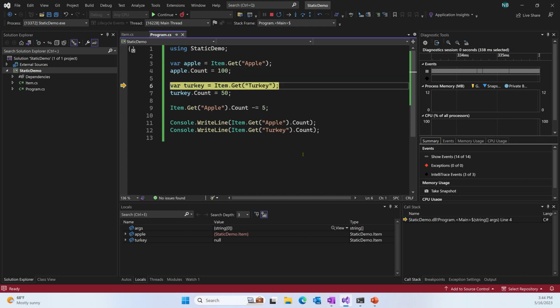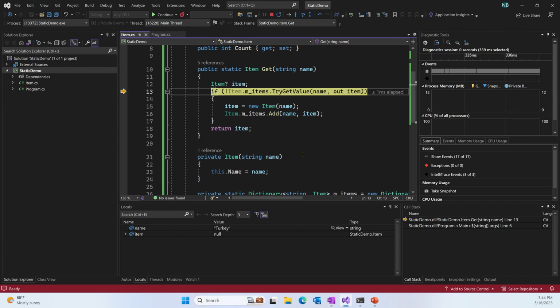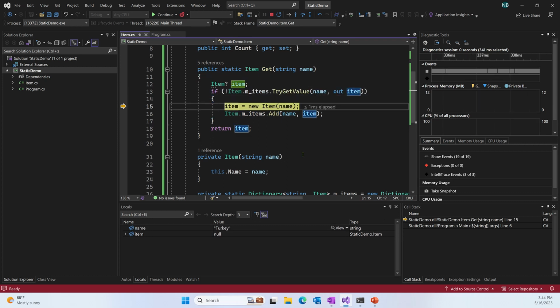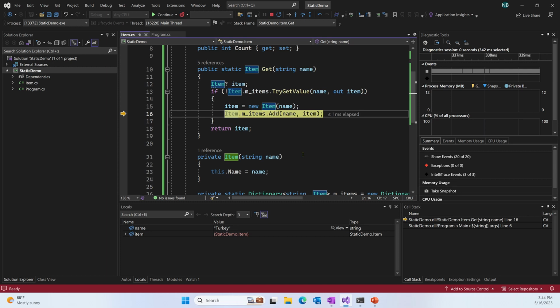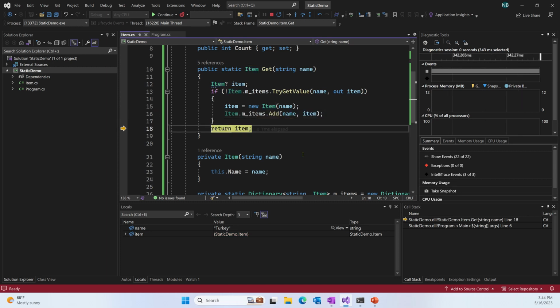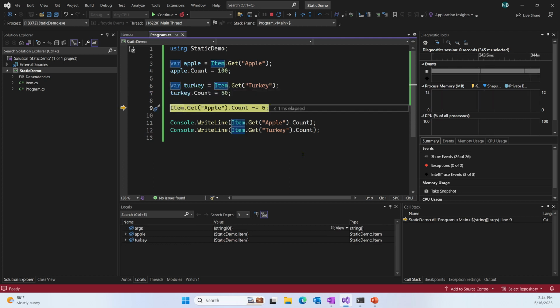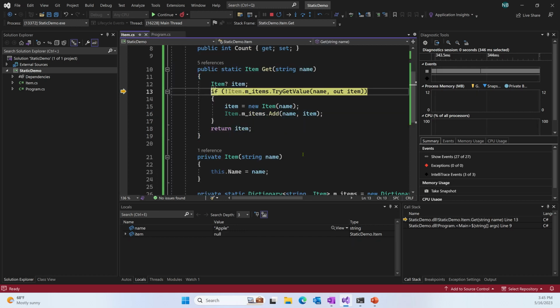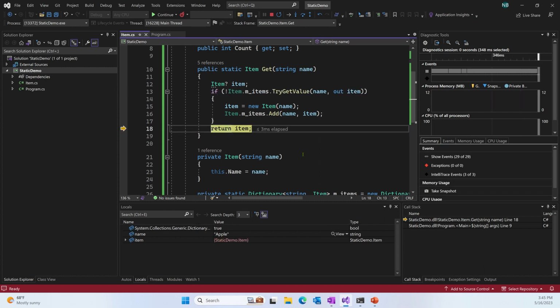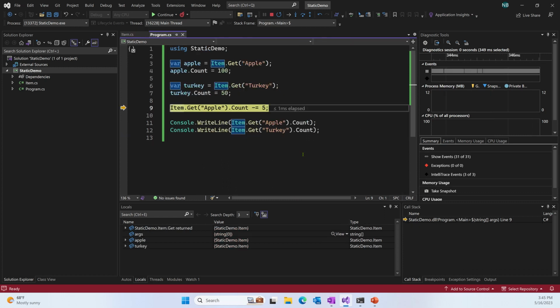Store that in the apple variable. We set its count to 100. Now we do the same thing with turkey. Again, we don't find a turkey in the dictionary, so we create a new object with that as its name, store it in the dictionary, and return this new object, which is now stored in the turkey variable. We set its count to 50. Now again, here we're invoking item.get with Apple, so let's step into that. We again look up the name Apple in the dictionary. This time we find it, so we just return the existing object. So we still only have one Apple object.